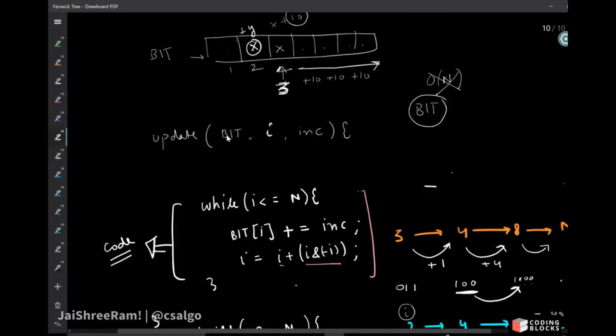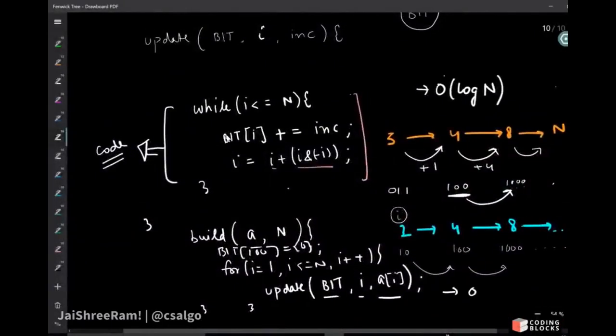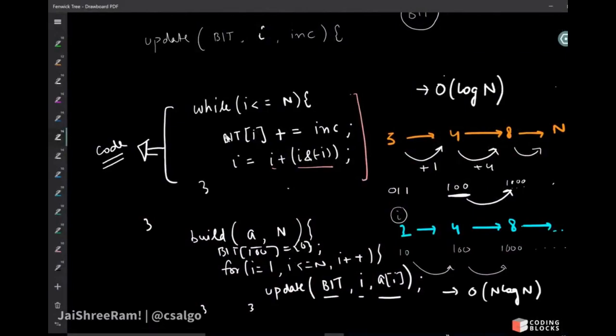So this is O of log n, and this part is going to be O of n log n. So in n log n you can build with very little code, and in log n you can update, and even after that you can update whenever you want. So in the next part we will see how we can write the query. Thanks for watching, I will see you in the next part.